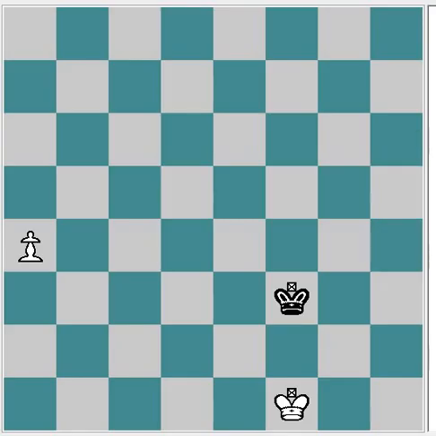In this video, we are going to learn about the concept of big square. What is big square? It is used in the positions of king and pawn endgame to find out whether our king can catch the pawn. In this example, it is black's turn to play.